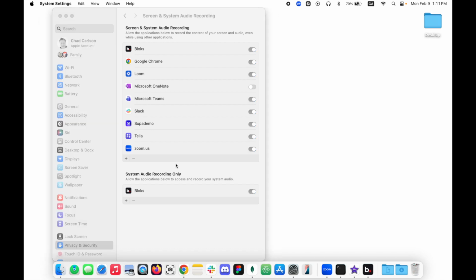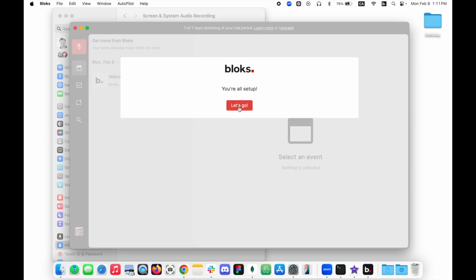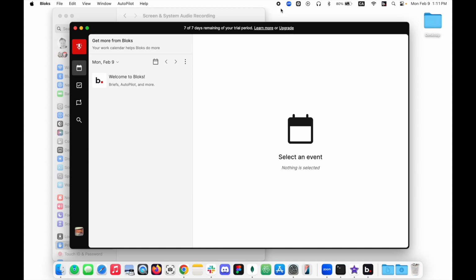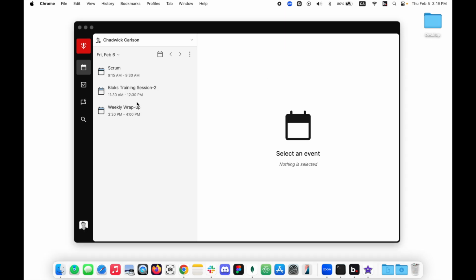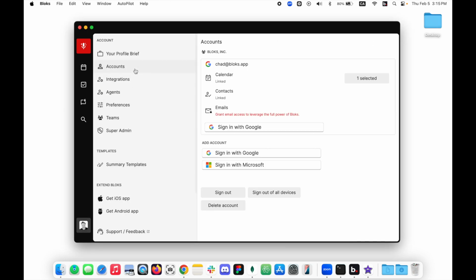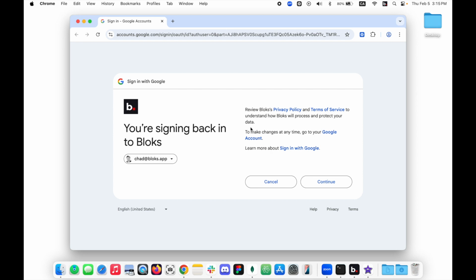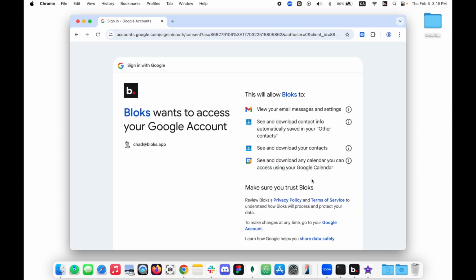Bloks is now connected to your calendar and contacts, ready to prepare you for meetings and capture conversations. And if you'd like to enhance those pre-meeting briefs and extend Ask Bloks even further, you can also connect your email. To do that, head to Settings, then select Accounts. Here you'll see the option to grant read access to email. This allows Bloks to include relevant email history alongside past meetings and conversations, making your briefs even richer.